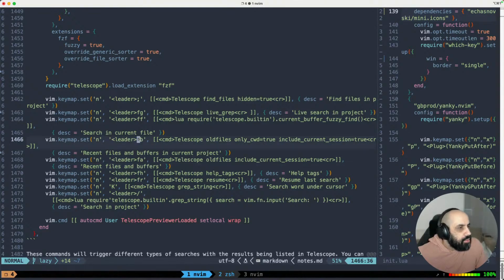You could also use leader FB, which only does the current working directory. Leader FA will do all files, all recent files and buffers. Leader FB will do files and buffers within the current directory. Leader FH, fuzzy search within help. Leader FR is to resume any search that you had. And the other big one is capital K, Shift K, to search for the word under the cursor.